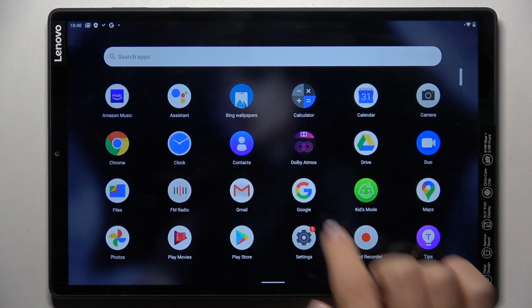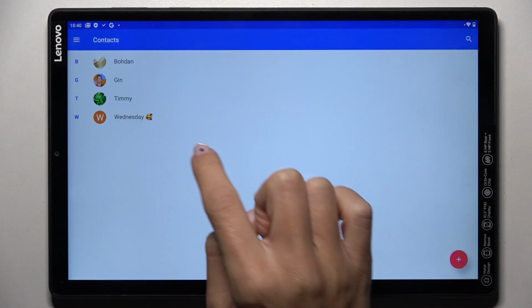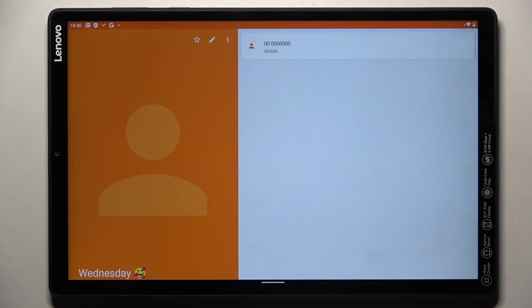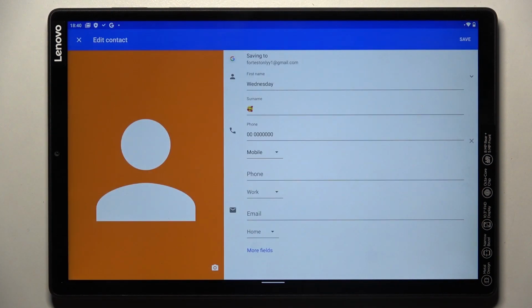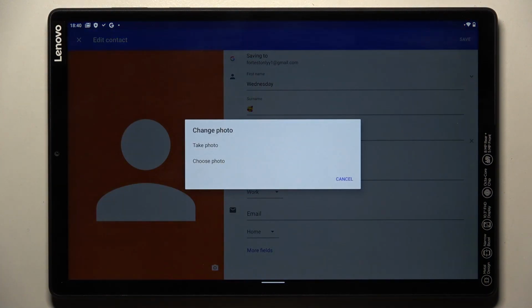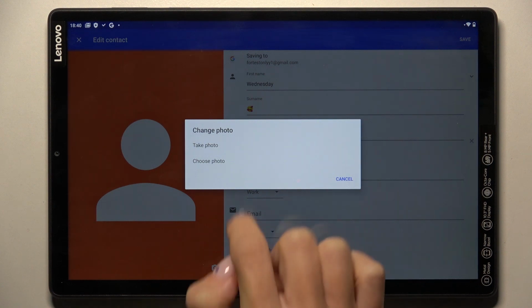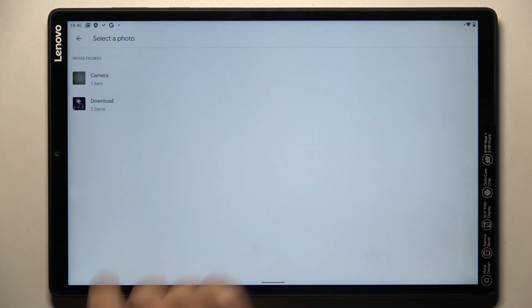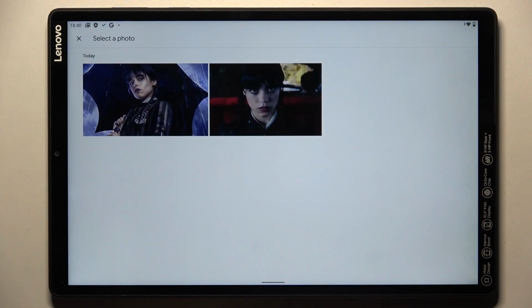So at first you need to reach contacts, then find the one that you want to apply the profile picture to and tap on edit icon. Now click on camera here and you can either take a photo or choose something from your gallery. Let me pick downloaded picture.